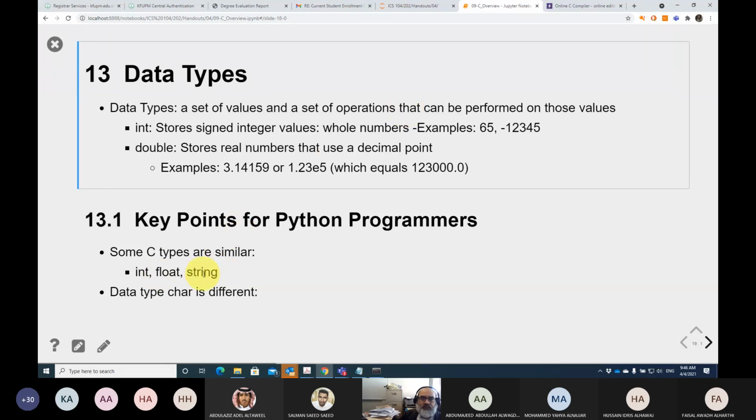String, well, until now we haven't seen string in C, but inshallah we will see that. We only saw it as something which is defined between the double quotes, right? Which is similar to Python.